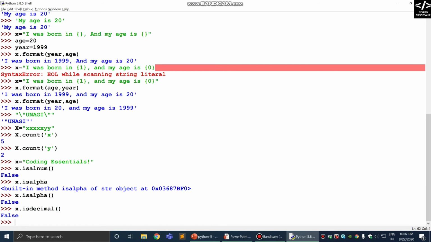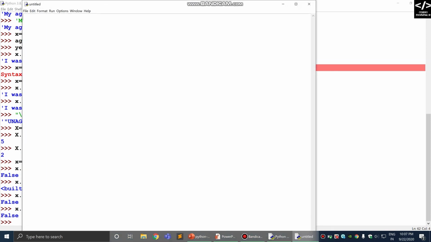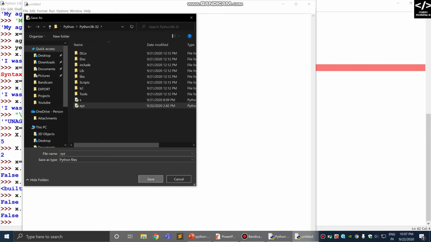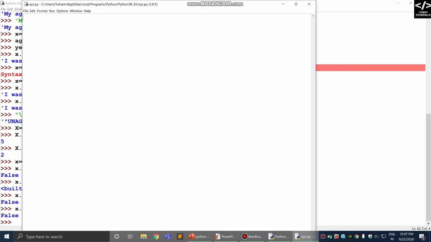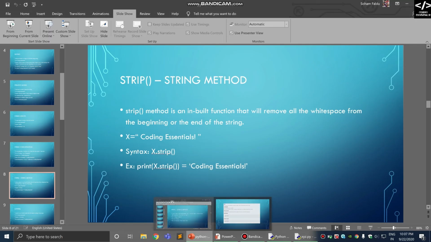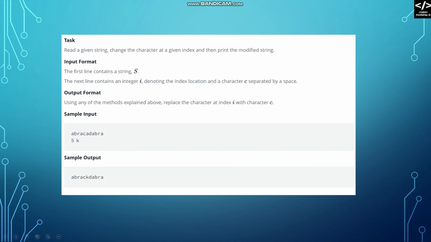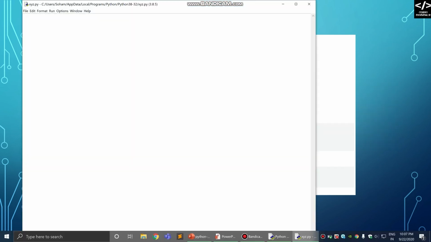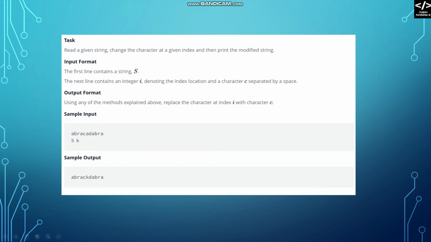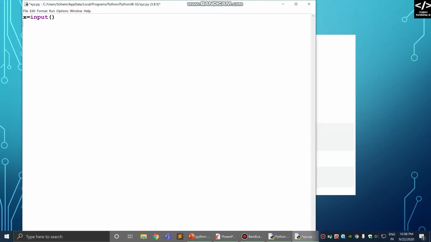Okay, so let's open script mode. First, save the file. Now, the first task is, first line will input a string. So we will write x equals input. Now the second task is, next line will contain an integer denoting the index location and a character separated by a space. So I will teach you something new over here.